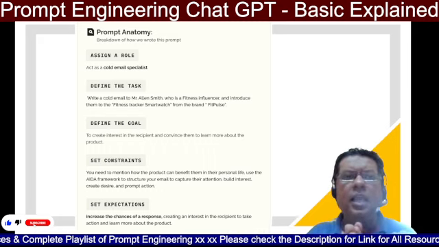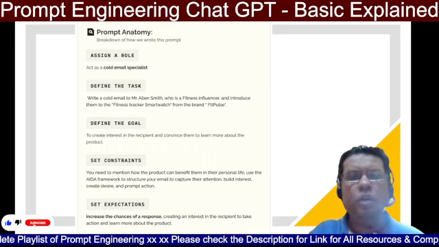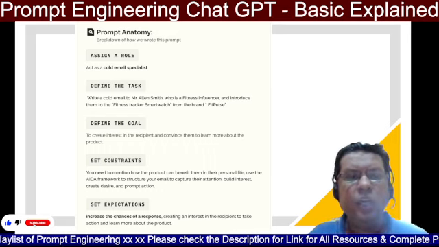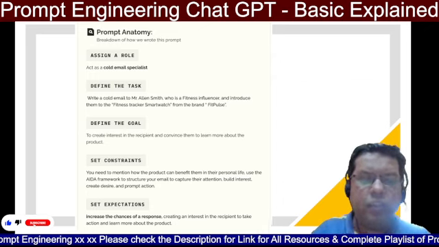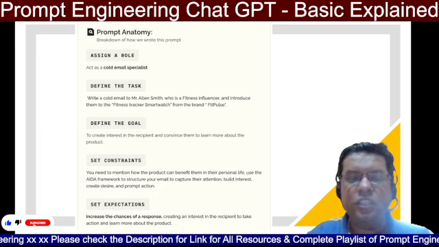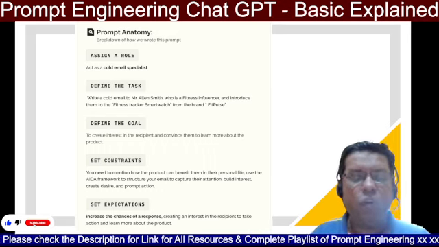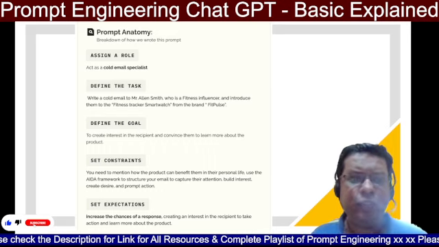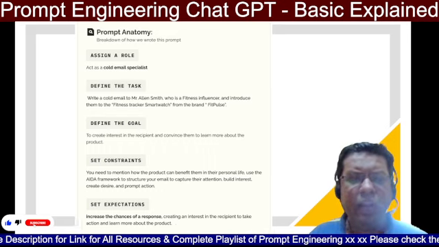What it says: act as a cold email specialist, write a cold email to a fitness influencer, to introduce a fitness tracker watch named FitPulse. You have defined the goal, set the constraints, set the expectations, and increased the chances of response by creating interest in the recipient to take an action for the product, right? This is what we are expecting ChatGPT to do in this kind of prompt that will help us develop a cold email.